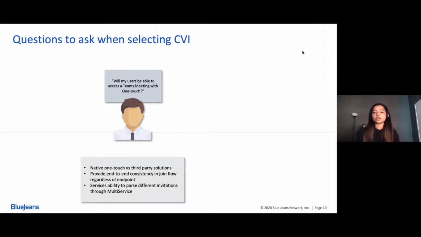What you're doing is essentially providing end-to-end consistency in join flow regardless of your endpoint. So you may have Cisco in one room, a Lifesize in the other, but at the end of the day, your end user doesn't have to think about which room to join, because the end user experience, because of one touch, is the same and it's consistent. That means they would love using it more and more, and they would like to use Teams video meetings more and more.